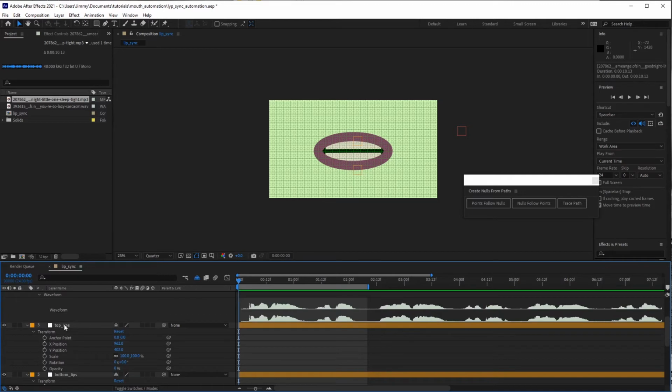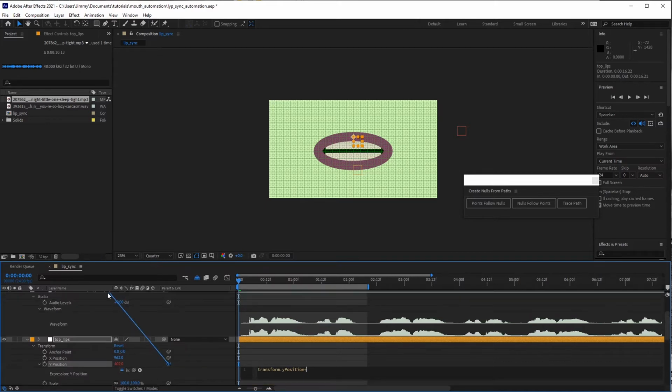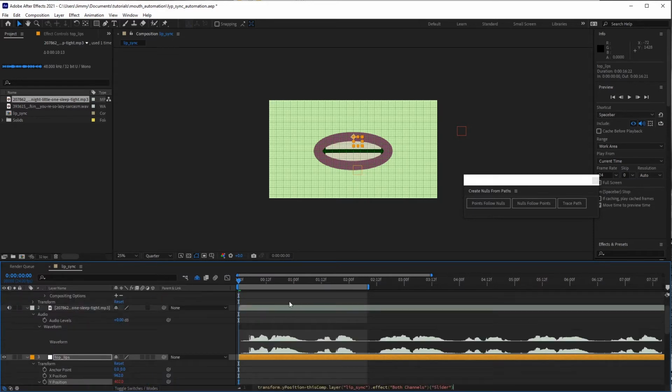Now, if I go back to my top lip controller, grabbing the Y position here, I'm going to Alt-click on the stopwatch and do something really quick in the expression panel. I'm going to add a plus sign at the end and then pick whip to my audio channel. Now what that's going to do is add the value of the audio on top of the value of my Y position. So you'll see when I play it back just like that.